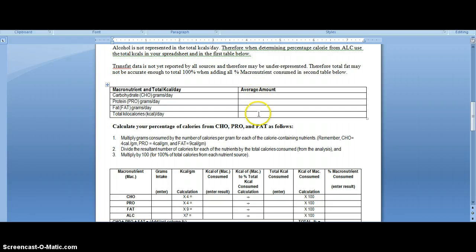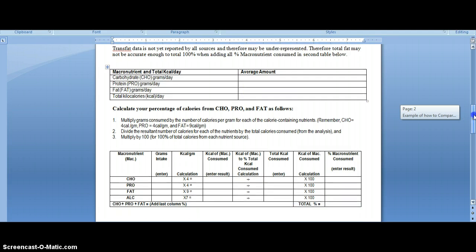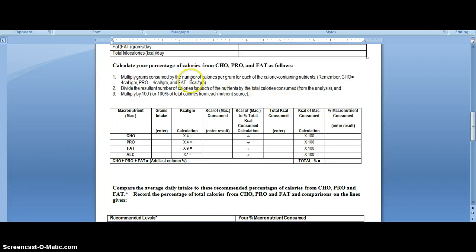Once you have entered your amounts in these spaces here, scroll on down, and you're going to calculate your percentage of calories from carbohydrates, protein, and fat in this chart, step by step.